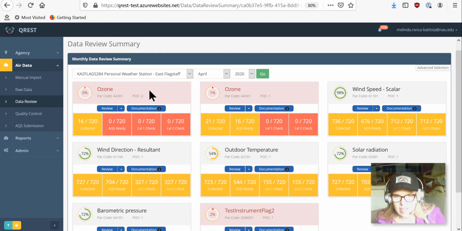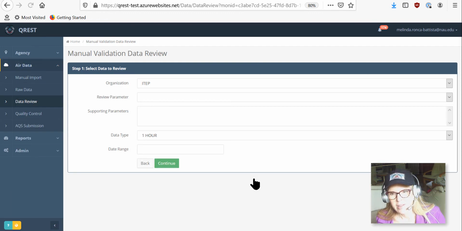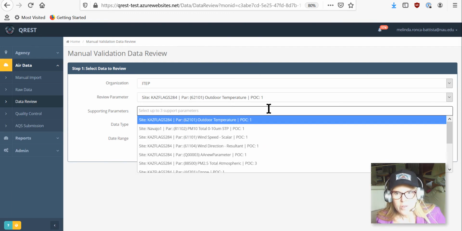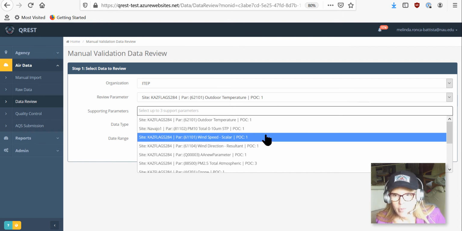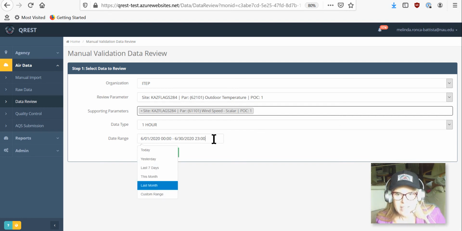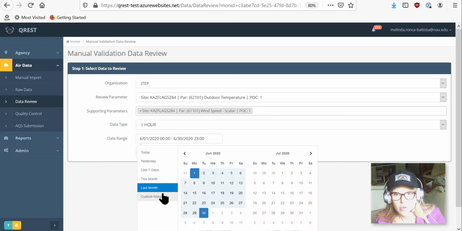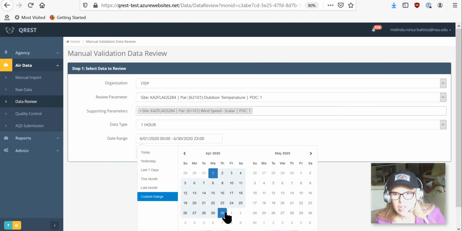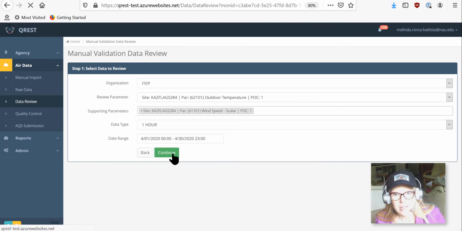One of the important things is that you can compare different parameters. Let's compare outdoor temperature versus wind speed, and you may have other parameters that make more sense for comparison. To do that, you click on Advanced Selection, and it asks, okay, we're looking at outdoor temperature, and you want to compare it with wind speed, so you select that. If we were polling 5-minute data, we could look at the 5-minute data, but it's just 1 hour data. And let's look at the month of April. So for that, I go to a custom range and go back to the month of April. You just easily select the beginning and end in that bar, and then say continue.